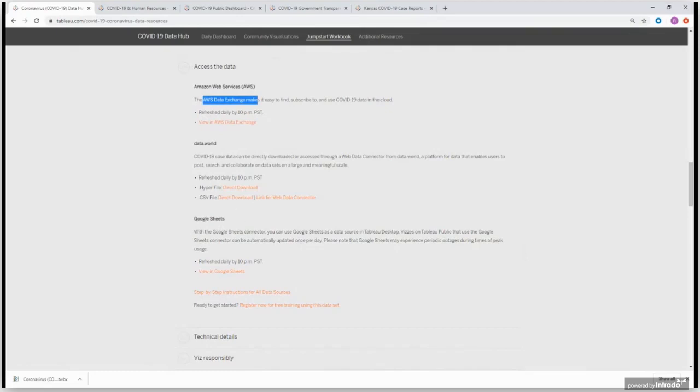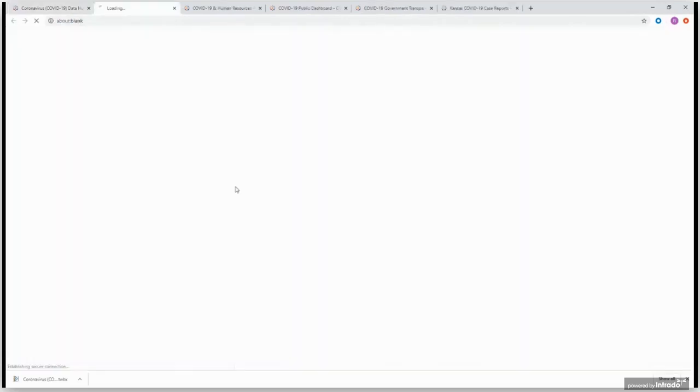So whether you are leveraging the Jumpstart workbook or starting from scratch, understanding the structure of this data is going to be crucial to building dashboards that accurately reflect the state of the coronavirus. With this in mind, I want to take a moment to discuss the structure of that Johns Hopkins data source to make sure we're creating the most accurate analysis. So I'm going to go ahead and just download the hyperfile.